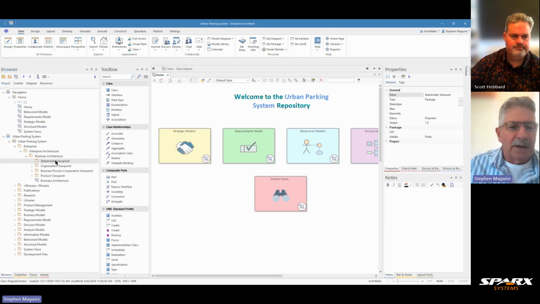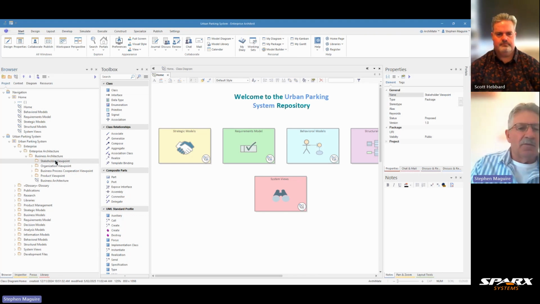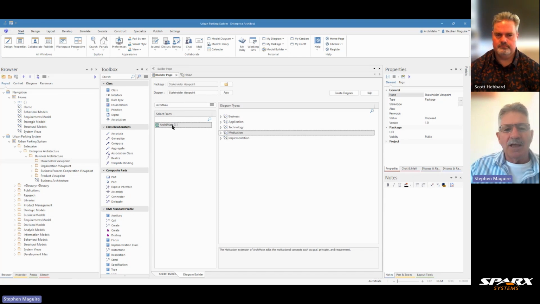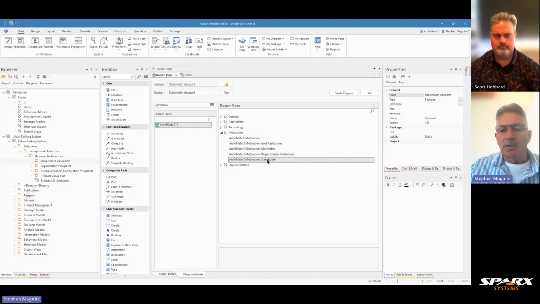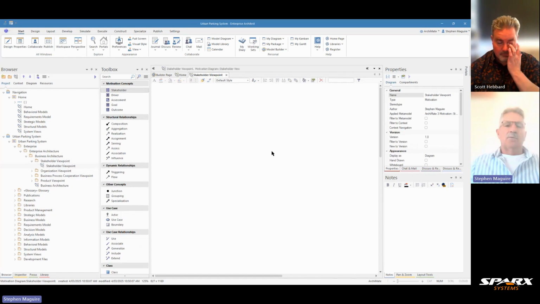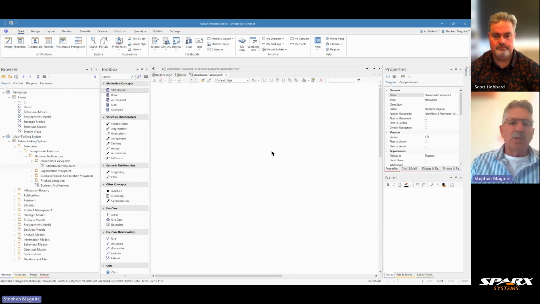Stakeholders are important in any modeling context. So let's create a diagram here, and we can see now that we've got the ArchiMate diagrams in focus there, and we've got motivation as a diagram type there. And you can see here, we've got the stakeholder view there. So let's click on that and say create diagram. We'll keep it as stakeholder viewpoint there. And you notice that Enterprise Architect restricts the elements to a smaller set, allowing us to start work.